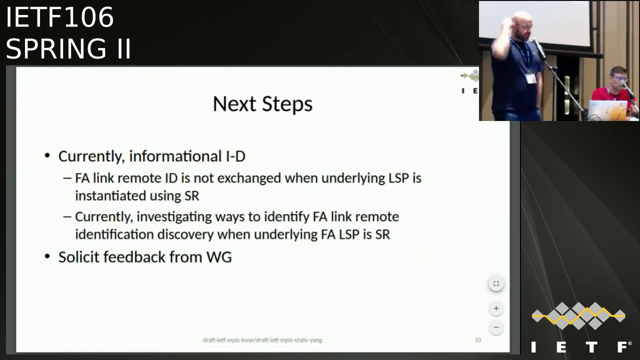So in terms of next steps, this is currently an informational draft. I did mention the remote ID is useful to identify the co-routed FA link. We are investigating this at the moment. We might push a new extension, and if that happens, we will transition it to a standards track. This is version 0.0. We do solicit feedback from the working group. And if you have any questions, I'll be happy to answer.